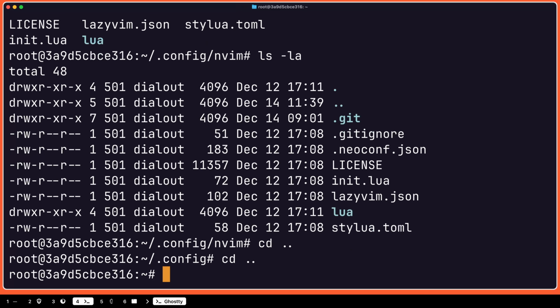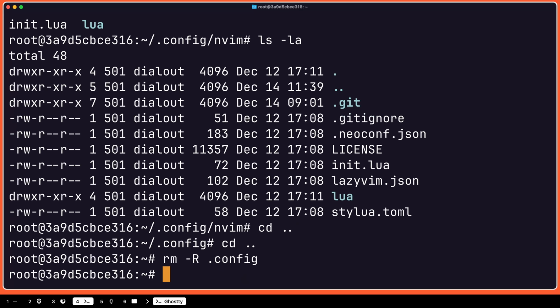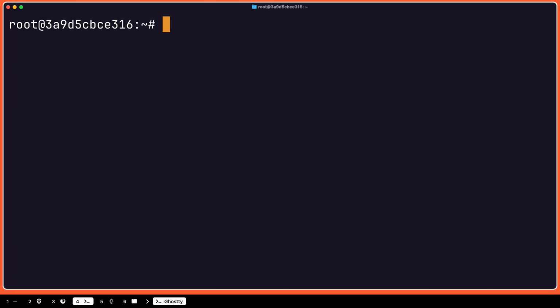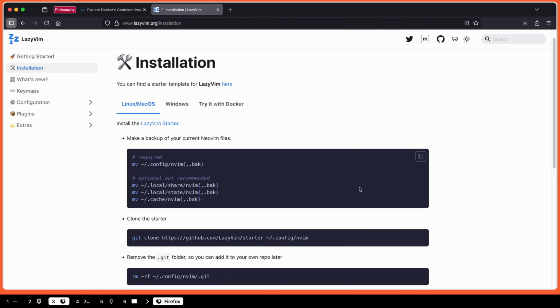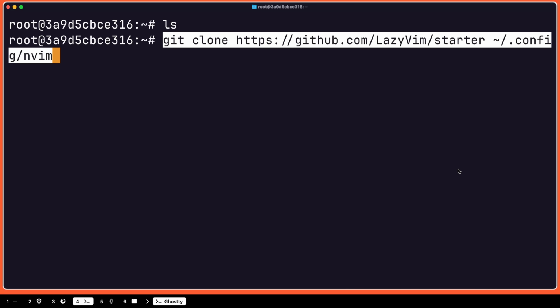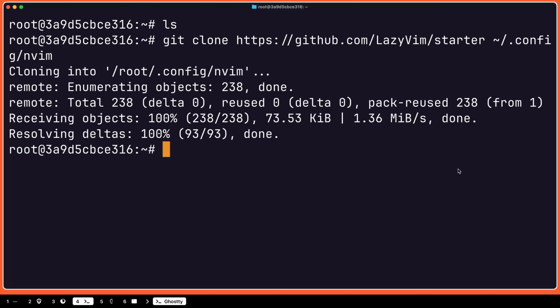Now you might say, well, what if I want to just download a pre-existing distro? Well, personally, what I like to do is I want to do LazyVim, and that's just one command right here. We do git clone, and then we save that into .config/nvim. And this is why we installed git earlier, because if we didn't, this wouldn't be possible.